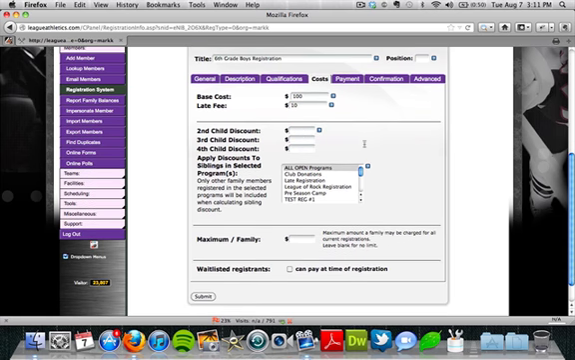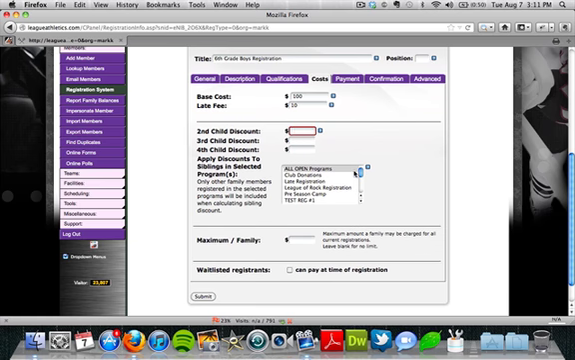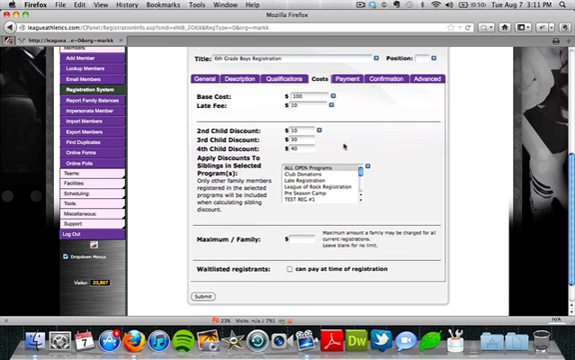Now we can also do multi-child discounts here. So if we have a second, third, fourth child, we can just add the amounts that are going to be discounted from their registration here. Maybe the second child receives a $10 discount, third receives 30, and the fourth receives 40 perhaps. Now as they register, they'll see those discounts populate.